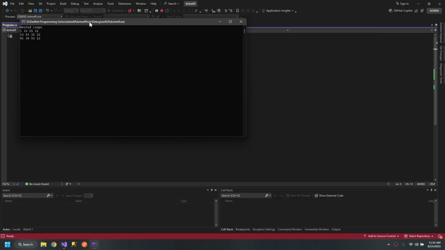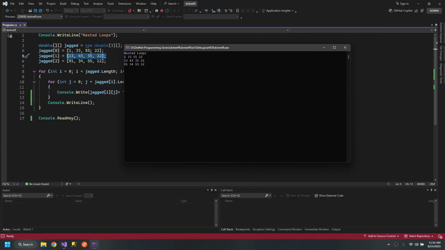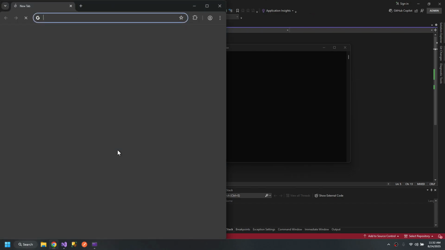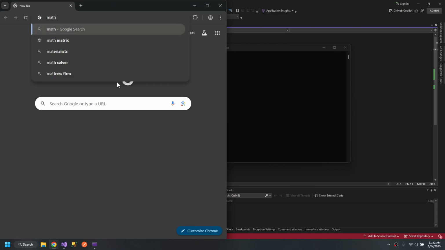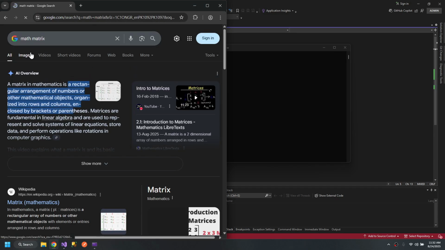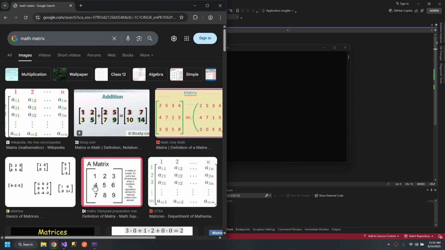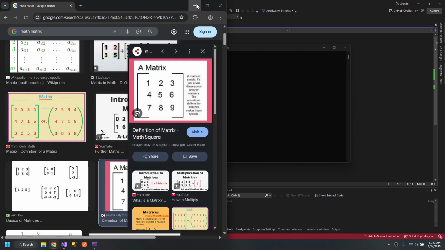Now you can see that this looks exactly how we assigned the values. So this is like a matrix. This looks exactly like a matrix.